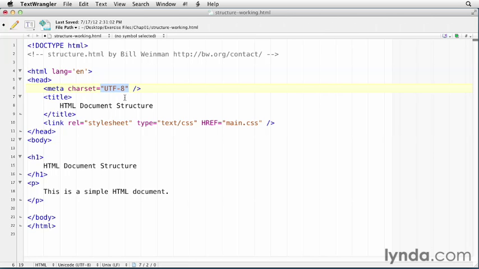So tags have attributes to provide necessary information for implementing the tag, whatever that tag may be. In this case, this meta tag is here to describe the character set of the document, and the character set of the document is UTF-8. And so we have the name of the tag, meta, the name of the attribute, charset, and the value for that attribute, which is UTF-8. You'll notice that I have quotes around the string UTF-8.